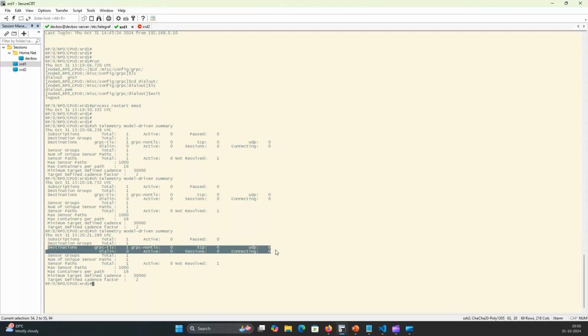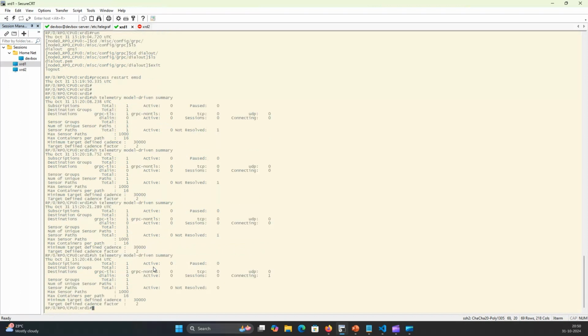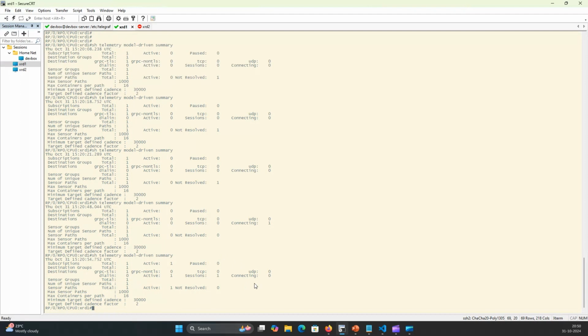So you can clearly see that we are presently using GRPC TLS. So this is okay, but this subscription is presently not in an active state. So we expect this to come into the active state. So this is presently in the connecting state. Now it is connected. Now the stream has become active.